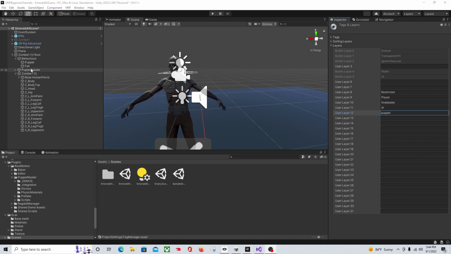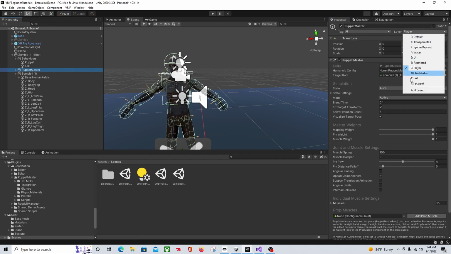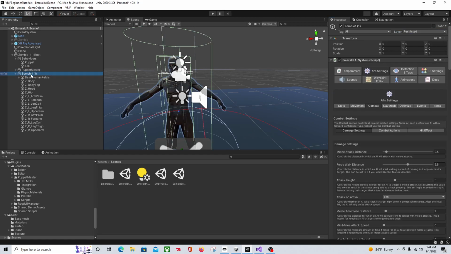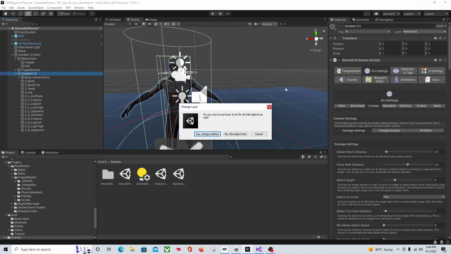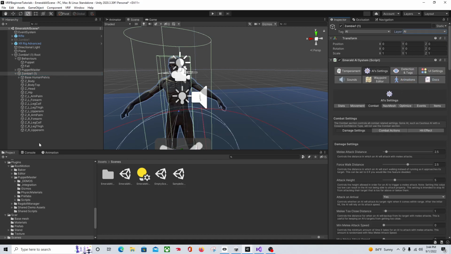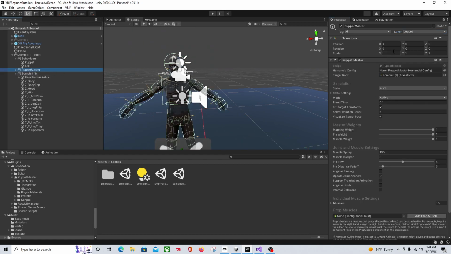Okay, and then for our PuppetMaster, just change this layer to puppet. Click yes, change children, and then I want this to be AI. I don't want it to be restricted, so switch that back to AI and yes, change children. So these will all be our AI, which has got our Emerald AI system, and then our PuppetMaster is going to be on Puppet. The thing about this is these two layers need to ignore each other.